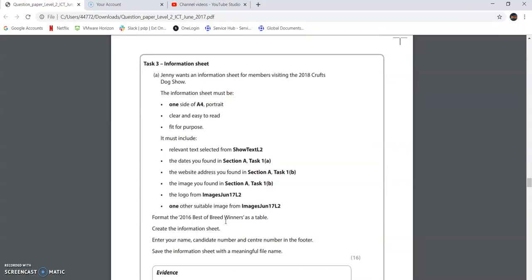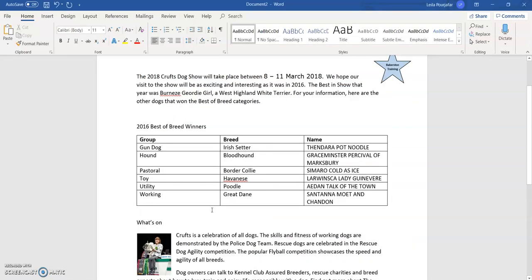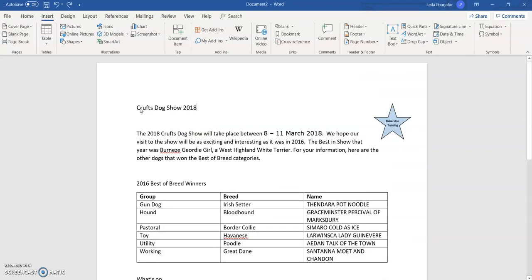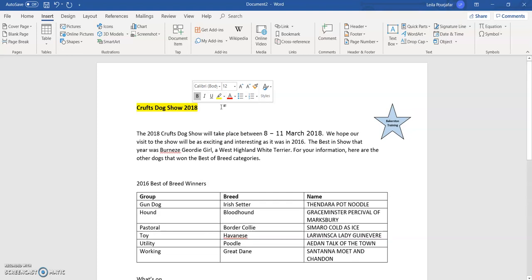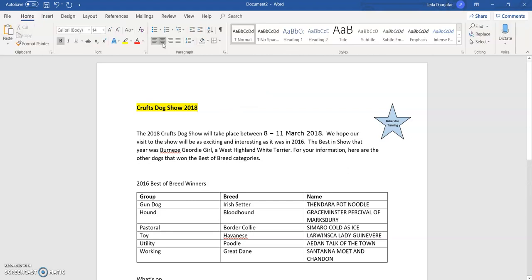So format the Best of Breed winners as a table. We've done that. Create the information sheet. So this is the part where we're going to get creative and have fun with our information sheet. So here I'm just going to be creative. This is my title, so it's definitely going to be bold. I'm going to give it a spray of color slightly. I'm also going to make it a little bit bigger. I would very much like it to be centralized because that's what you would expect from a title.